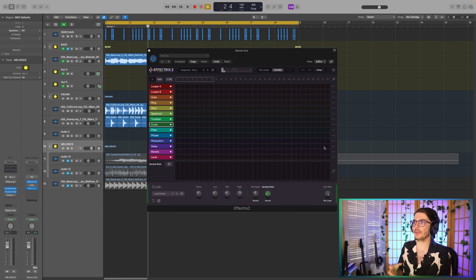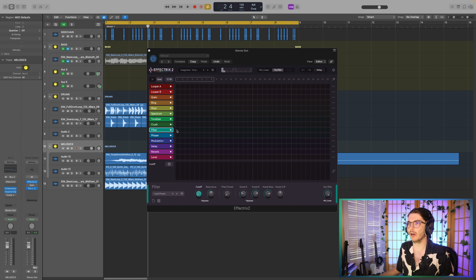Okay, so that wraps up the more unusual effects in Effectrix. Let's take a look at filter, phaser, modulation, delay, reverb, and level to close things out. So let's draw in an instance of filter effect.